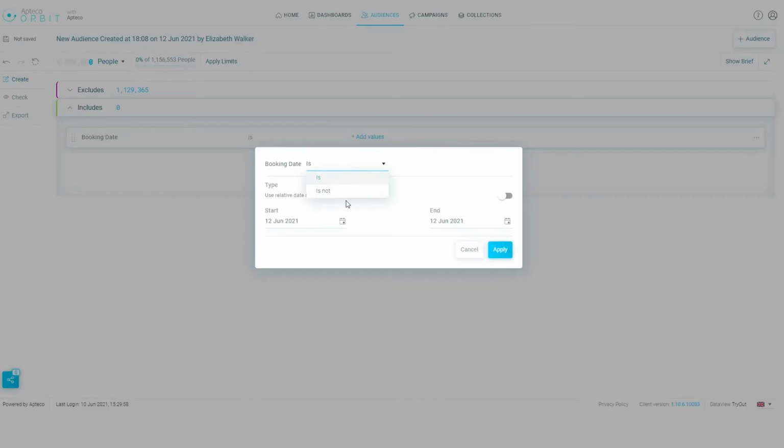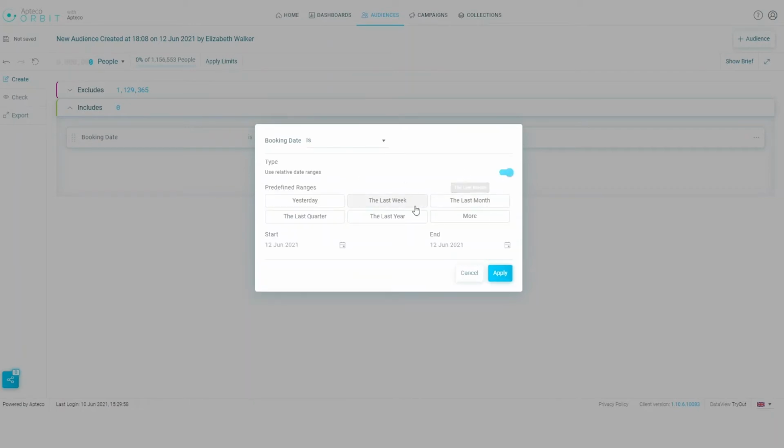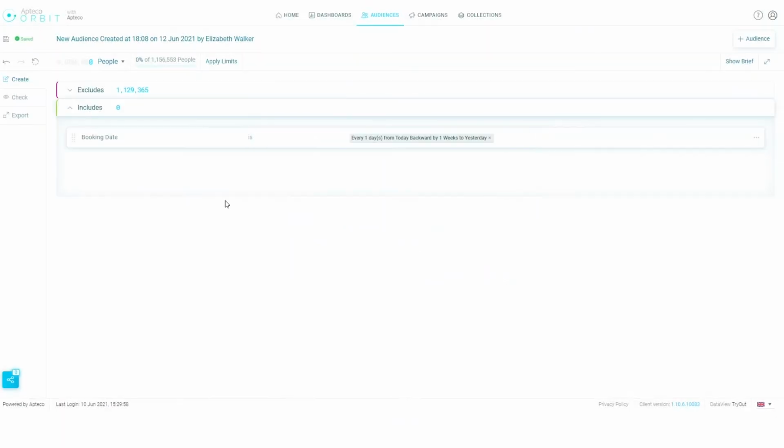I can choose an is or is not, depending on how I want to select the dates. And I can type in which dates if I have specific dates, I can type in them here. I can also use a relative date range, and that's more common. So in this particular case, I'm going to choose people who have made a booking in the last week, and I'm going to choose apply.